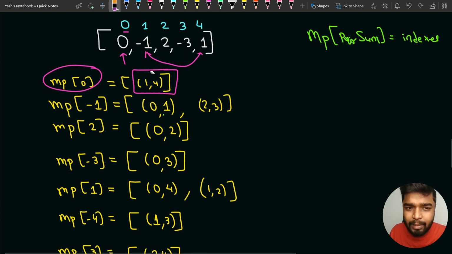Okay, so this means that my triplet does exist. So store this in the result. So in the result, what you will do is you will store the triplet in the sorted format.